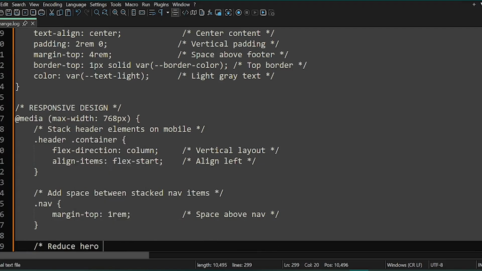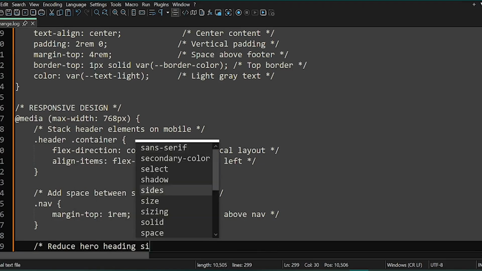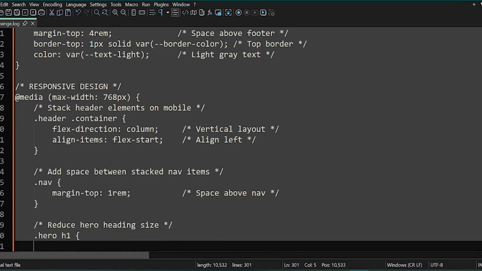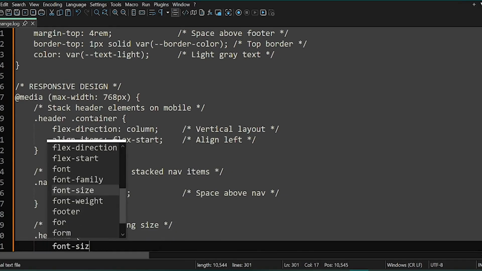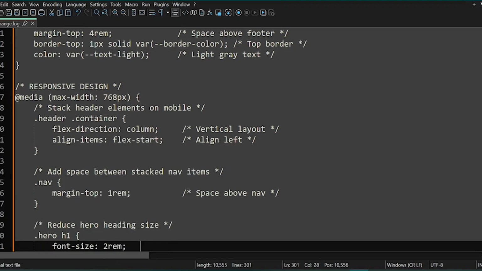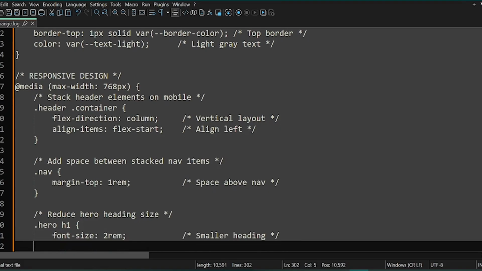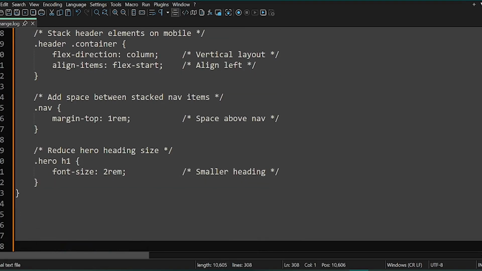And we can also reduce the hero heading size. Hero h1, we can have a font size of 2 rem from the previous 2.5, so a smaller heading. And end. So let me grab a glass of water before we proceed.